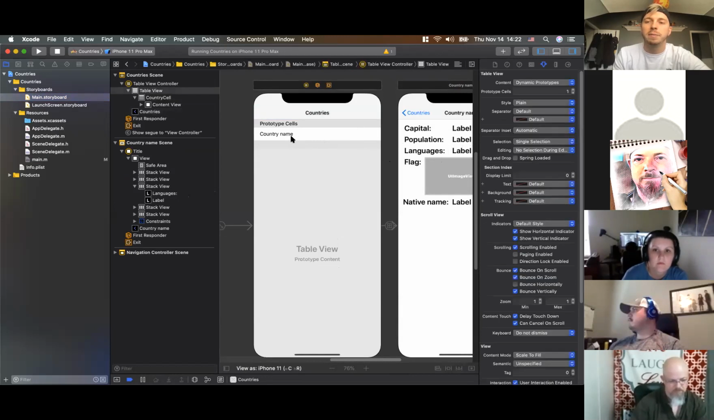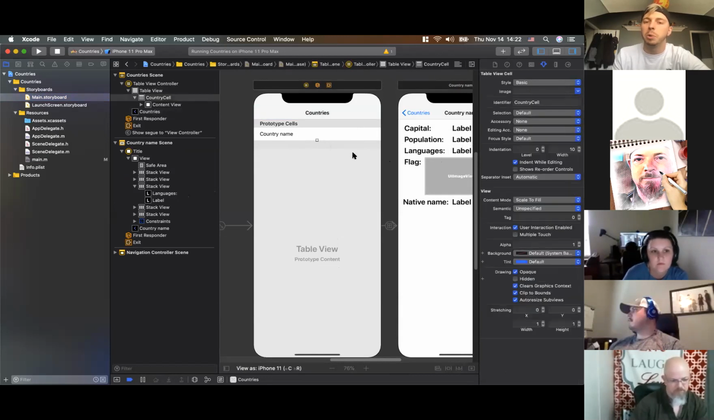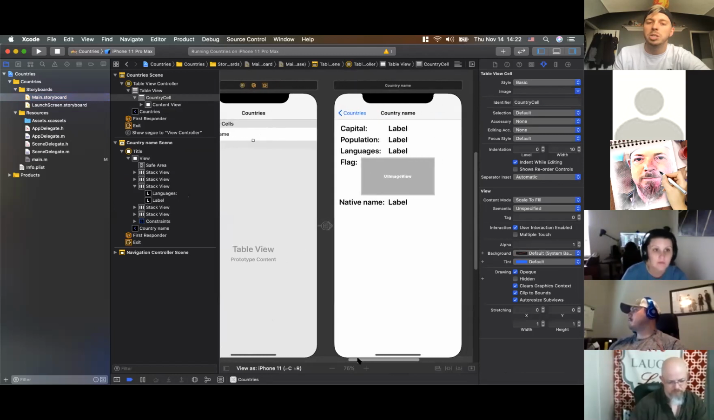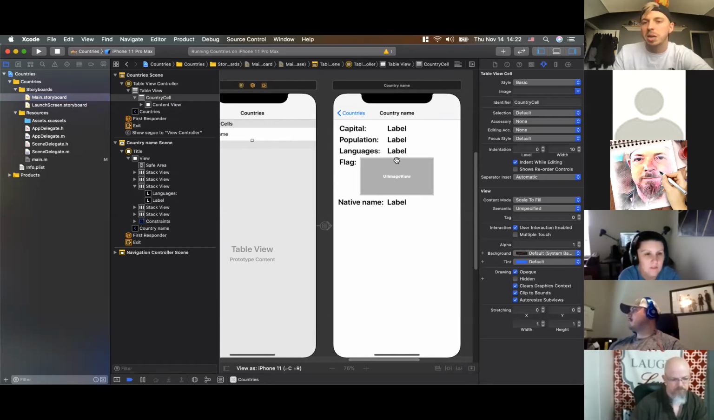So the cell has the identifier of country cell. And all I really want to start out with is a full list of all the countries that come back from the JSON, and just populate their name there. Then once we have the name and some information, we'll be able to click on a country and see a lot more detailed information: what's the capital, how many people are living there, what languages do they speak if it's more than one, an image of the flag, and then the native name. In other words, when you're in that country, what do the natives refer to that name as?